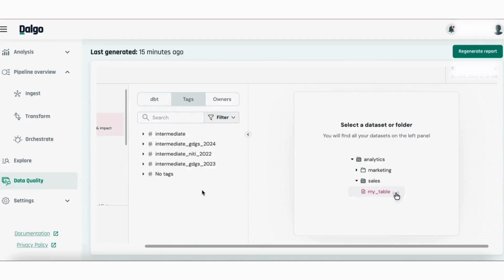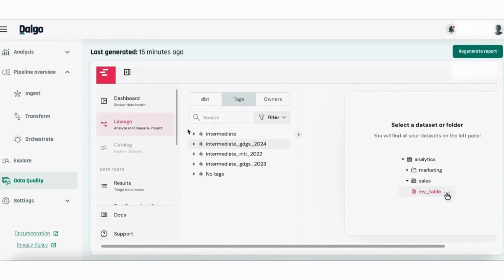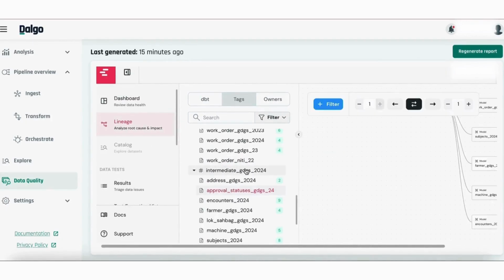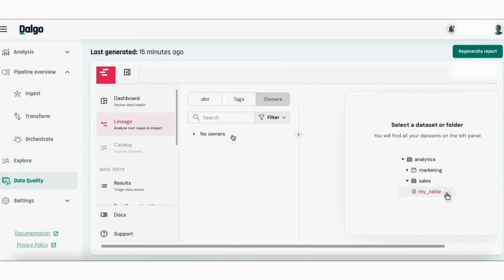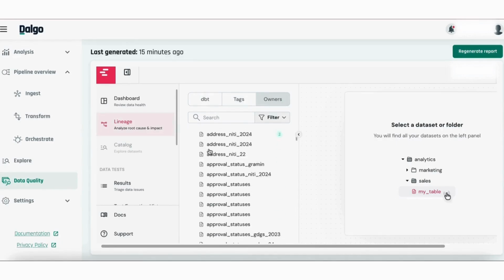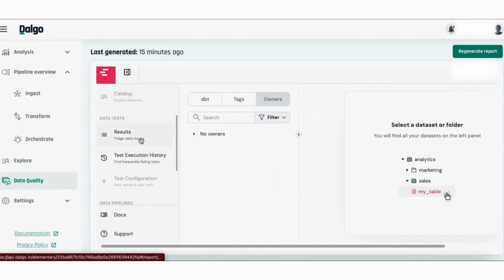Another thing you can do is you can see tags. So if you've tagged your models, you can specifically see the tagged models and see their upstreams and downstreams as well. And same for if you have owners set for different models. Right now in this project we don't, so we're just seeing all of the models under one header, which is no owners, but you can see that as well.